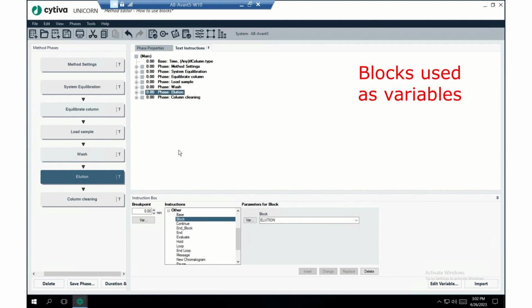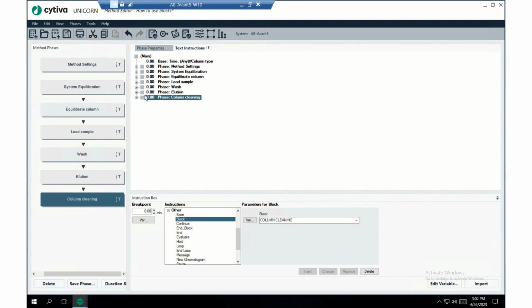So another thing we can do with blocks is we can use them as variables. So I've set up a phase here called column cleaning, right? And the phase is empty. So what I'm going to do here is I'm actually going to insert 2 blocks, okay? One of them is going to be called column cleaning. So I'll just say clean in place instead of column cleaning. I think this is better. And insert, and I'm going to do another block, and I'm going to call this one skip. Insert.